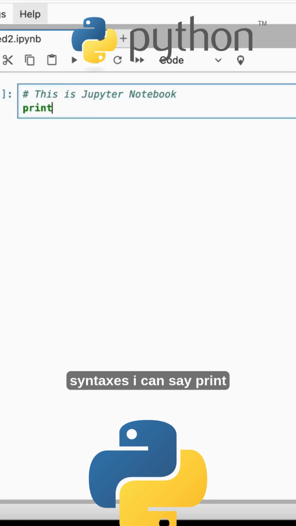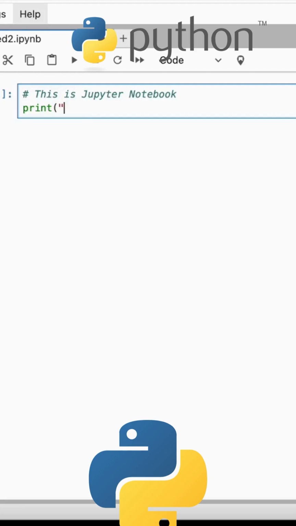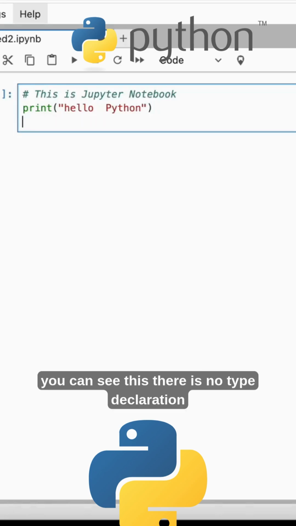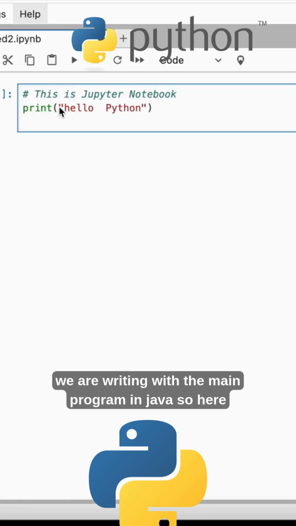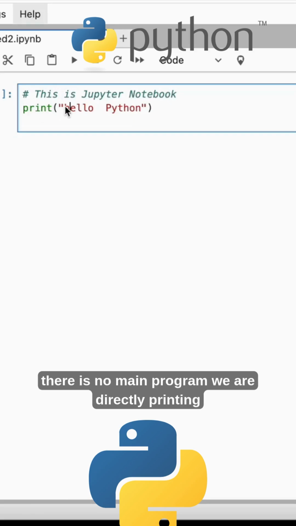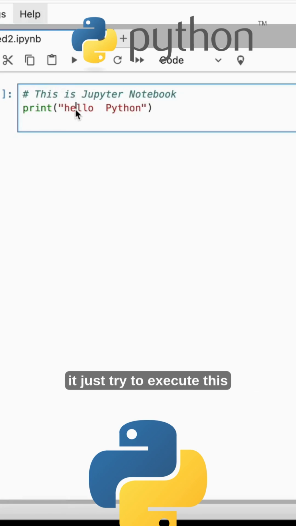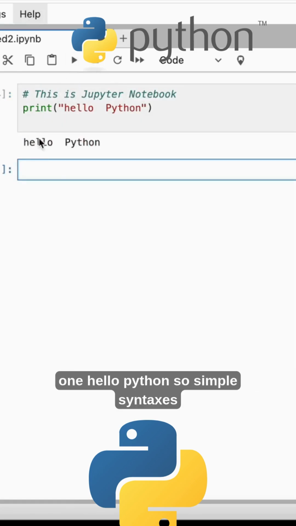I can say print "hello Python". Here you can see there is no type declaration. Instead of writing a main program as in Java, here there is no main program, we are directly printing it. Just try to execute this one: hello Python.